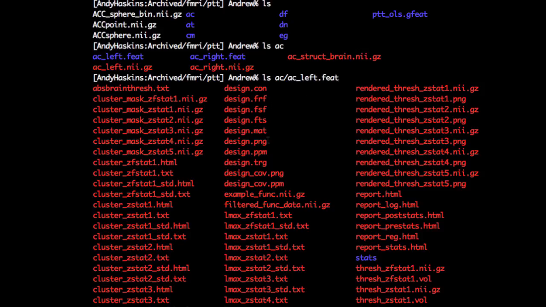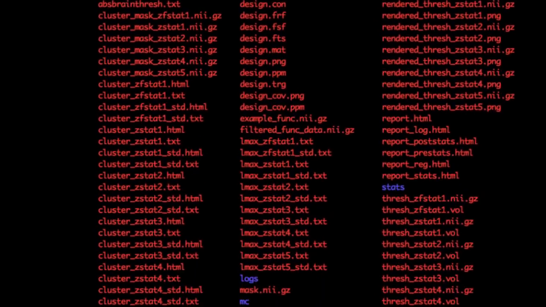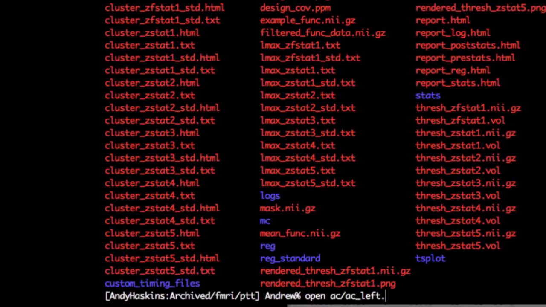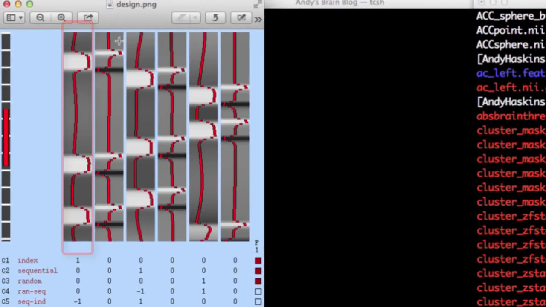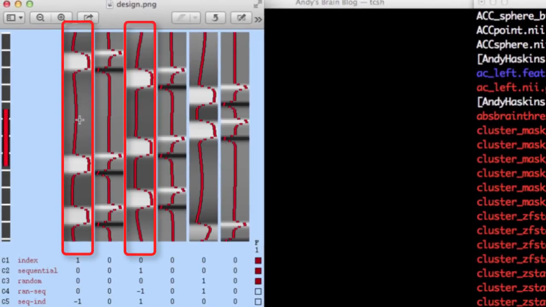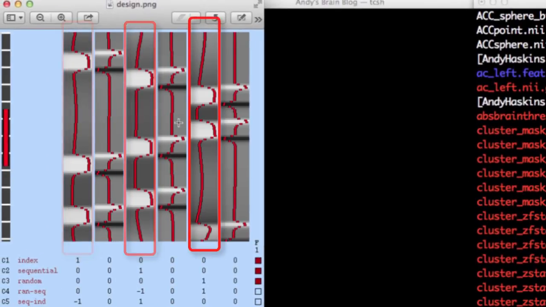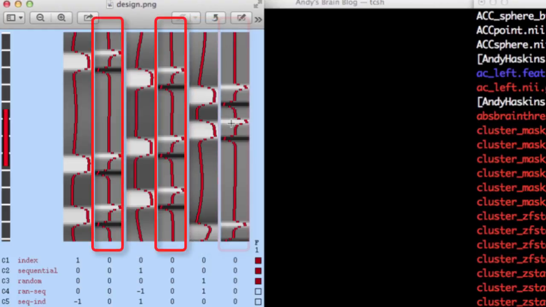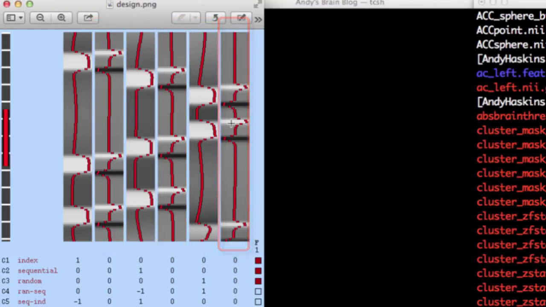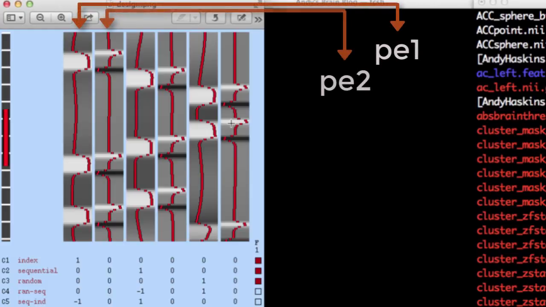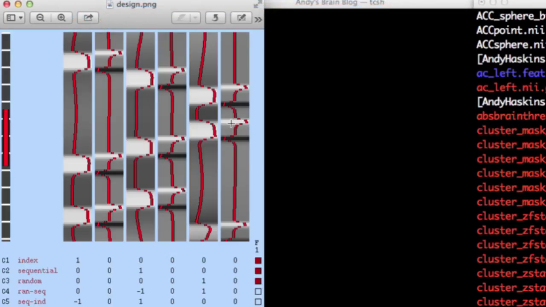Let's take a look at the design matrix in design.png for the left motor response condition. In this file, there are 3 conditions, index finger tapping, sequential finger tapping, and random finger tapping, as well as 3 time derivatives, 1 for each of those conditions. In total, we have 6 regressors, and we estimate a parameter for each regressor, which is output as a PE file. Also note that we have 5 contrasts.